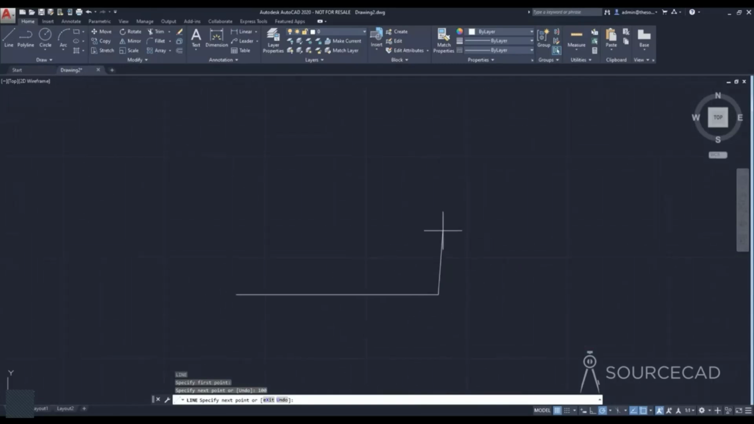It's 100 unit. Now I'll move it to the top, and we have this green tracking vector which indicates that this line is perfectly vertical. Then I'll type 50 and enter, and we have the second line of length 50. Then you can again go to the left side or any other direction you want. Type in the value, maybe 120, and enter.